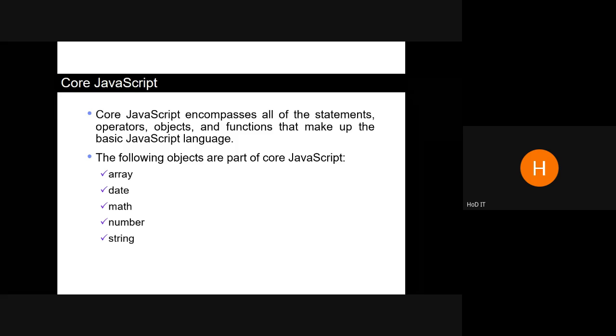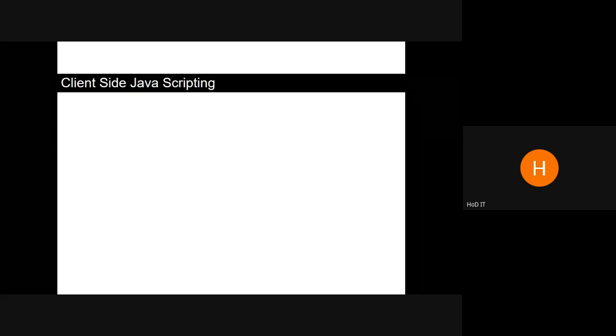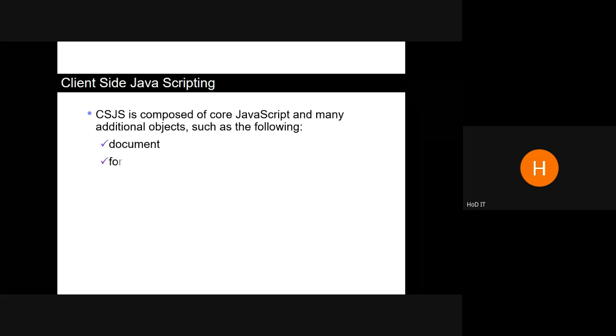It consists of the whole set of statements, objects, operators, and functions that we have for creating web content. It consists of objects such as array, date, map, functions, number, and string. Likewise, client-side JavaScript consists of additional objects like document, form, frame, window, navigator, and history.